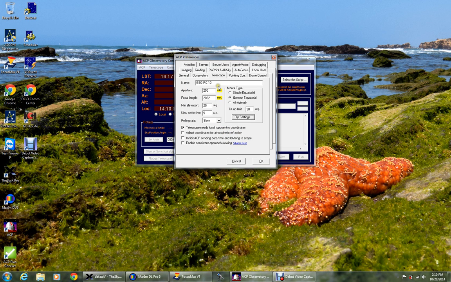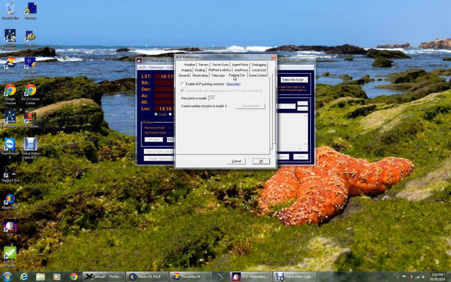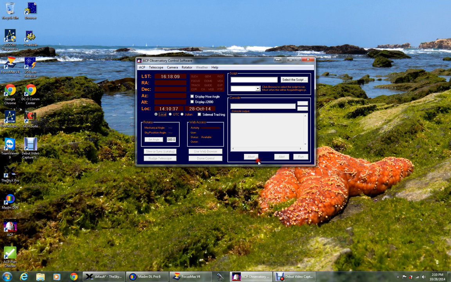Okay, the next thing we're going to get into on this tab set is the pointing correction. Now, the way the pointing correction works is ACP has its own data point modeling, and it works fantastic. I've actually used it, and it's very easy to do. All you would do is just check this checkbox, and once that's done, you can reset it. Now it will set the model back to zero, and then let me go ahead and click OK here.